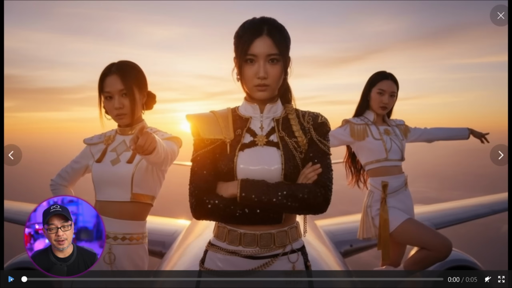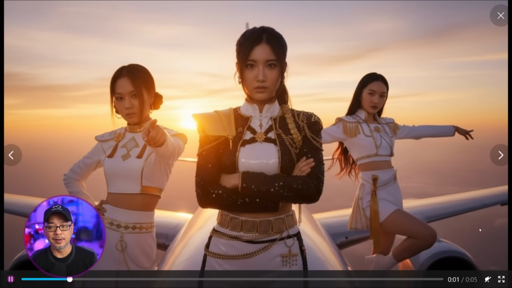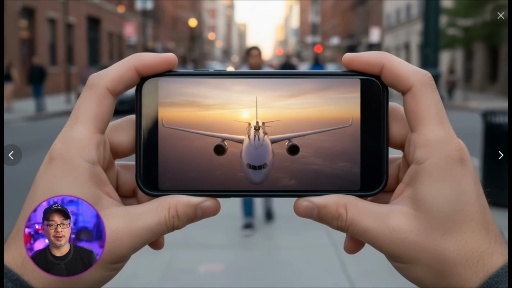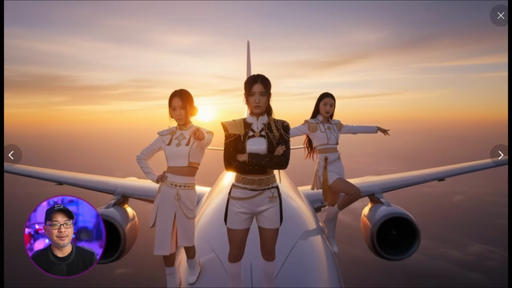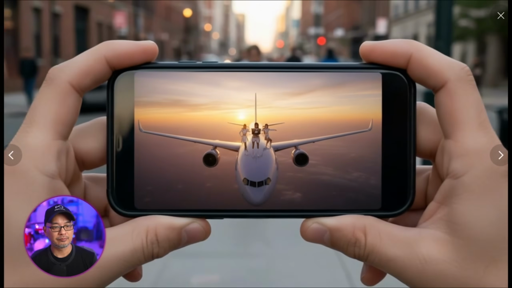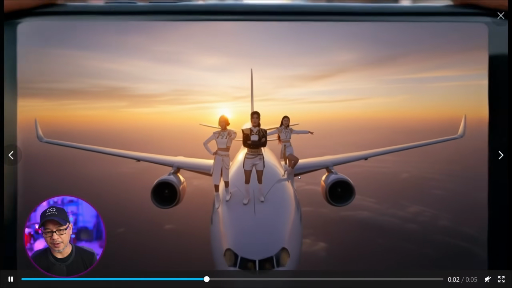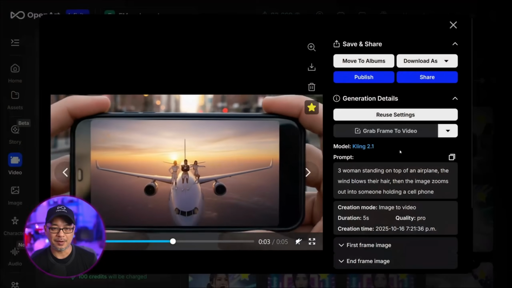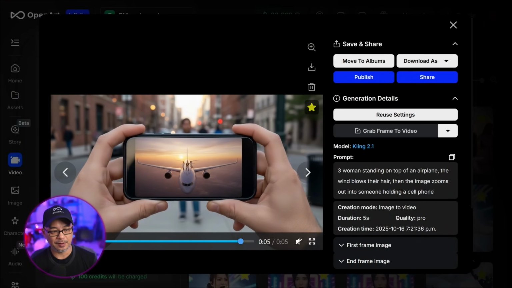Now I am jumping ahead a bit here, but I did want to show you how I put this all together. Let's go ahead and watch the clip. So we have that first image we created, and it's going to transition into the cell phone image there very seamlessly. Now she is a little bit off the airplane there, but again, doesn't really matter. I could keep regenerating if I wanted to.